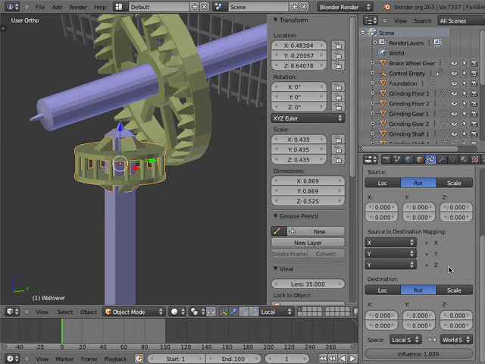To demonstrate, I will set the source Y range to a minimum of 0 degrees and a maximum of 180 degrees.